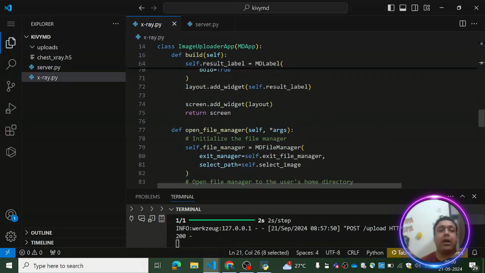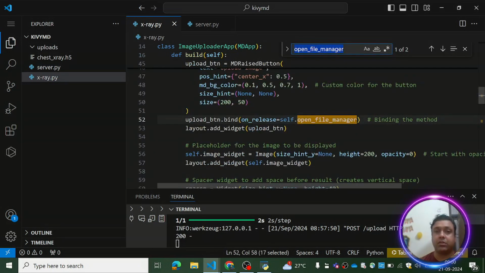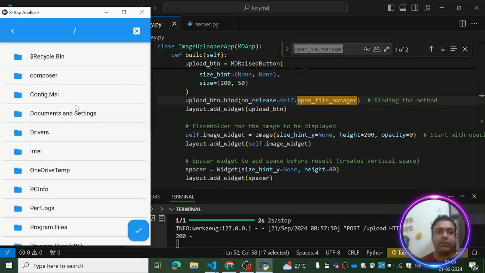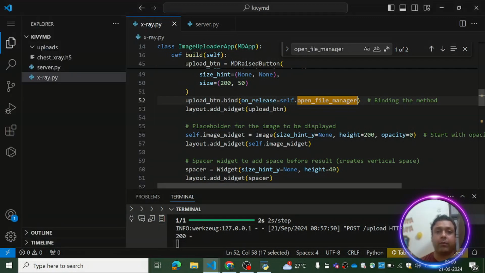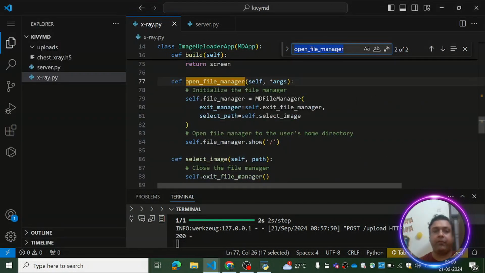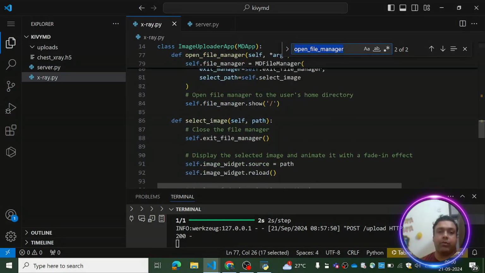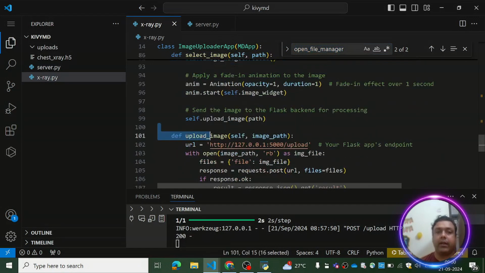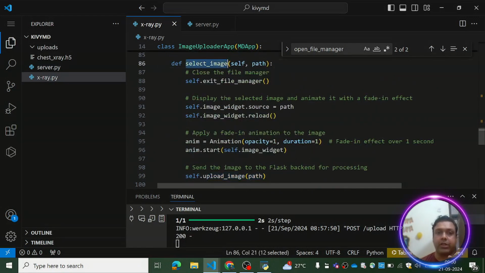Now comes the open file manager function. So open file manager function gets triggered when the user hits the upload button. The window which comes like this when we hit the upload image button, this file manager is coming from this function open file manager, where the user can then select any image, and once the image gets selected, the function upload image gets triggered from this function named select image.